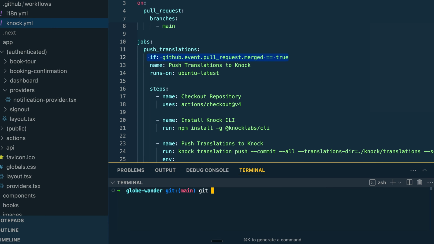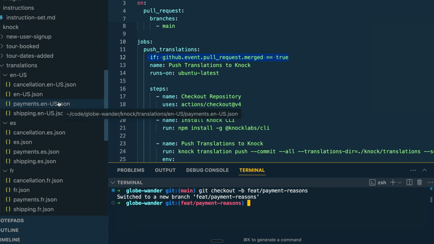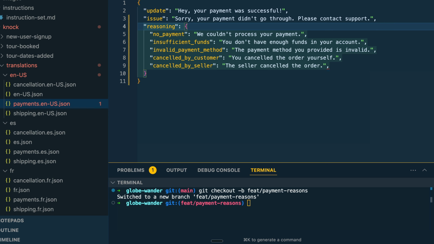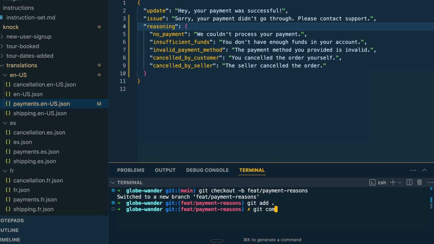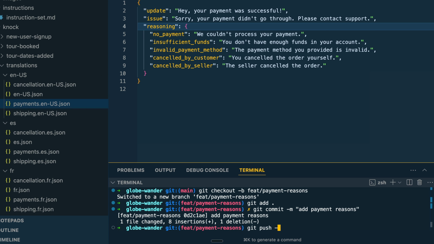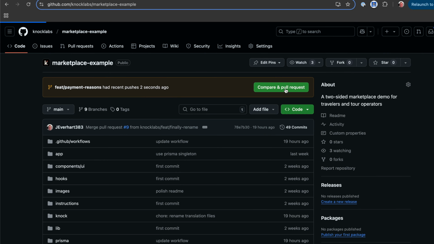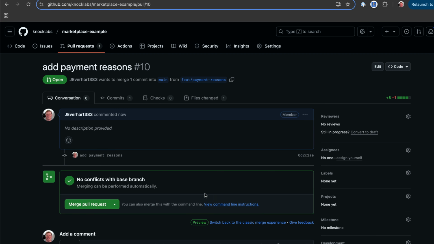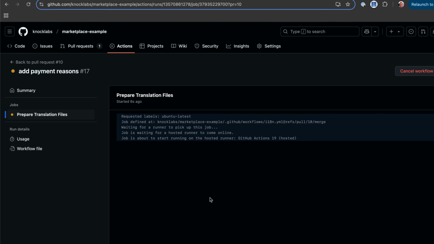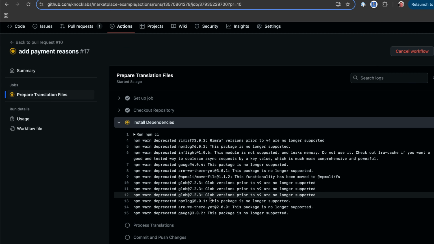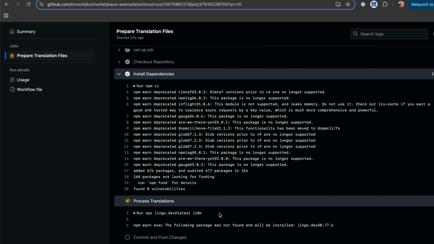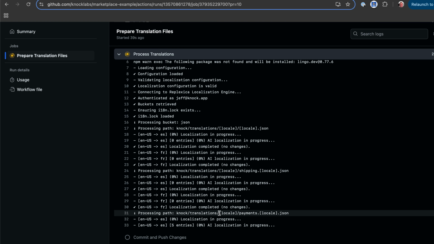So let's see this in action. First, I'll create a new branch. Then I'll add a new translation key for payment reasons. And after committing these changes to our new branch, we can open a PR and watch the automated translation process happen. Our GitHub Action starts running, connects to Lingo.dev to translate our new content into Spanish and French. And then once it's complete, it commits these files back to our PR branch.